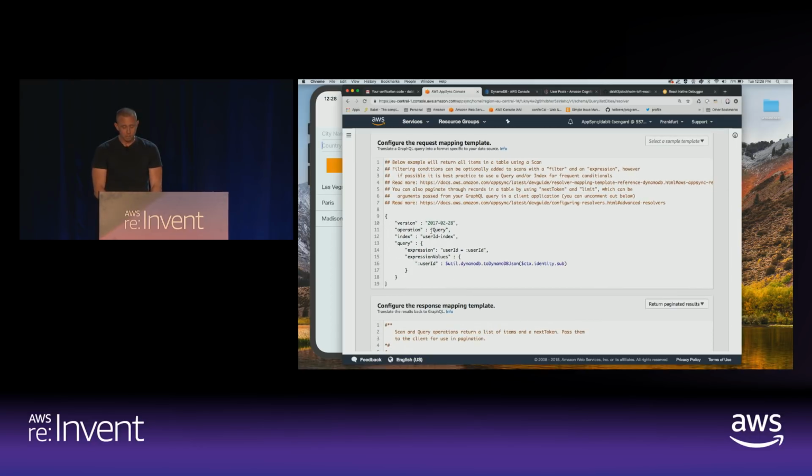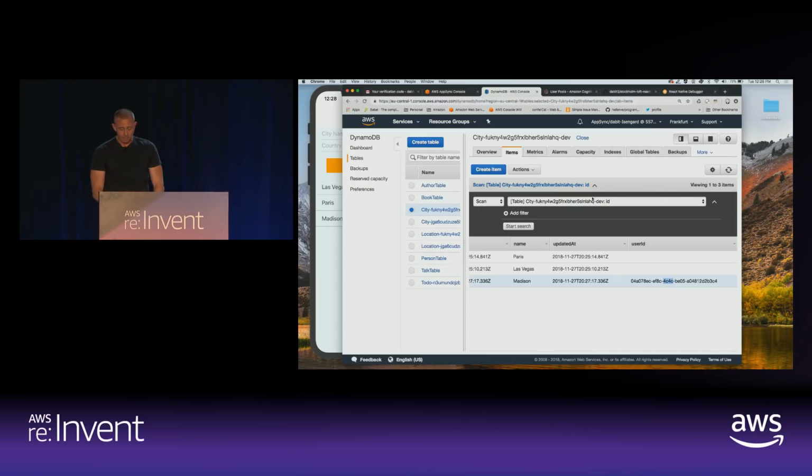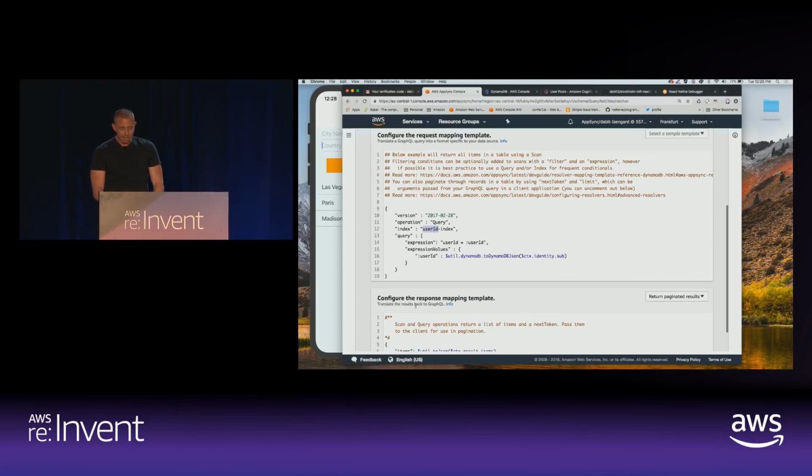We want to update this to be a query on the index. So we're changing that to be a query operation as opposed to a scan. We're specifying the index that we want to work with, which is the user ID index. And then we're passing in the expression, and the user ID is going to be the expression, and the value is coming again from the context.identity. We're reading this based on the currently logged in user.